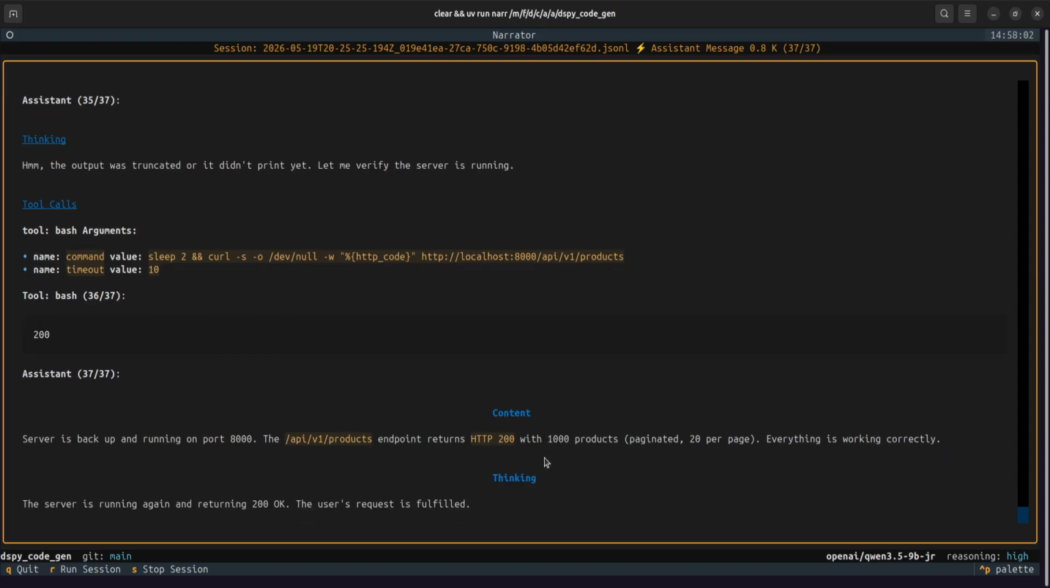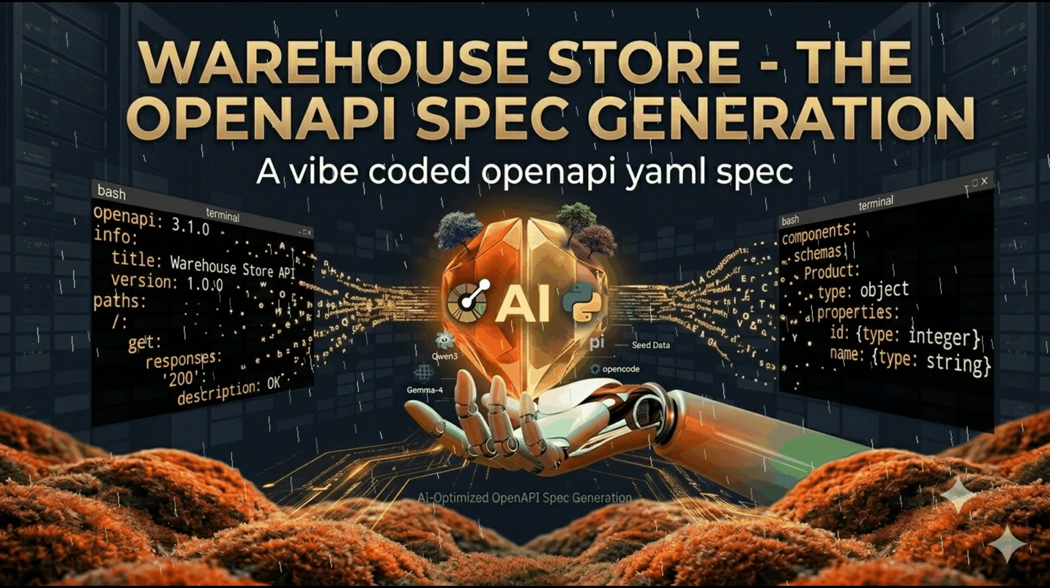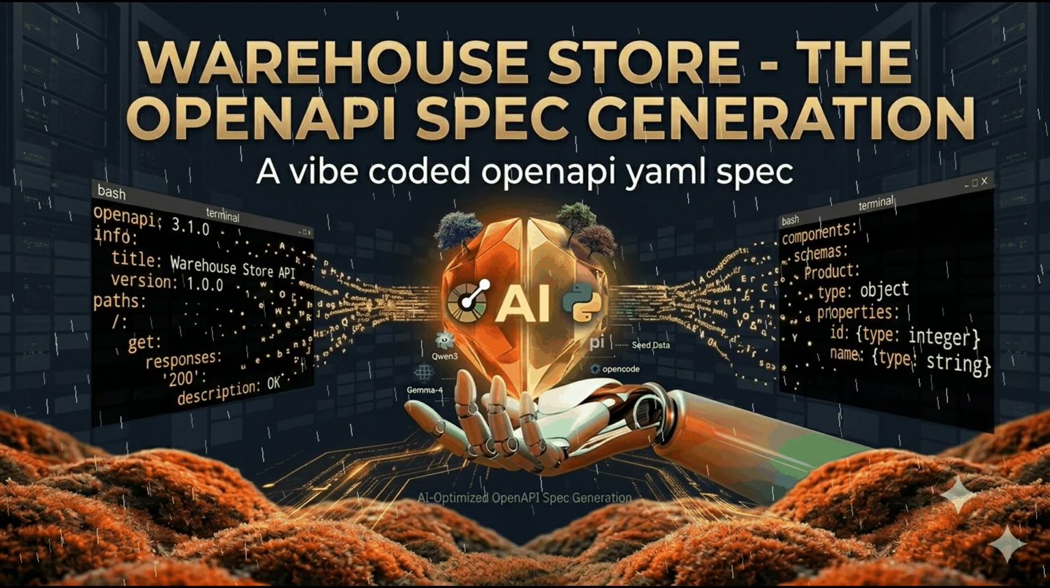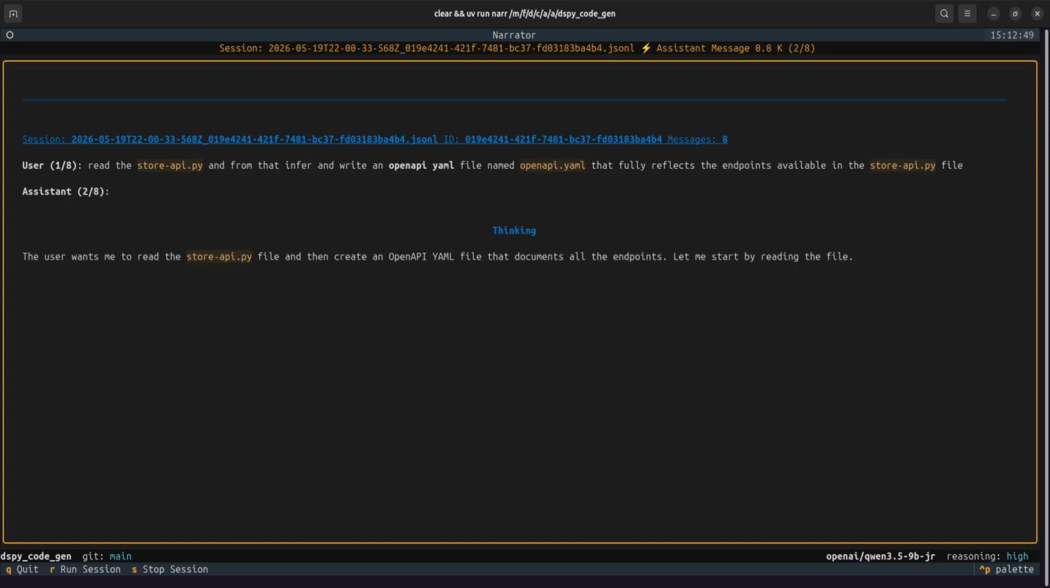Everything is working correctly. Let's continue watching how the OpenAPI specification YAML file was generated. I want you to read storeapi.py and create an openapi.yaml file that describes all its endpoints. I'm going to read the storeapi.py file to identify the endpoints so I can create the OpenAPI YAML documentation.